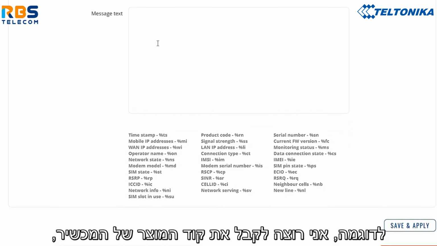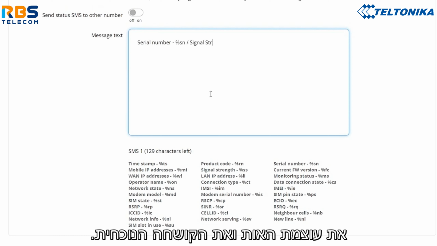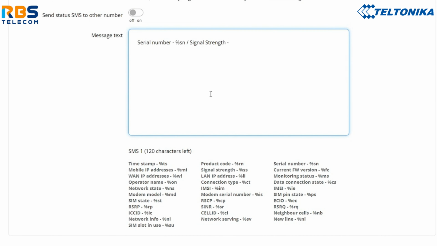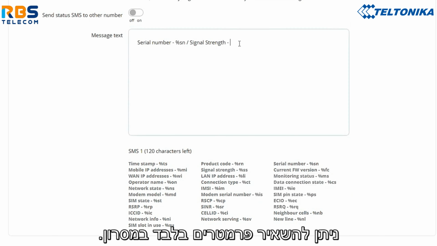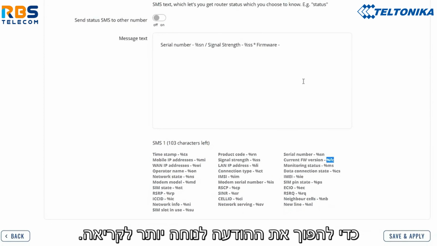For example, I want to receive the device's product code, signal strength, and current firmware. You can only leave parameters in the message text. Other words are not necessary, and they are only there to make the message more comfortable to read.